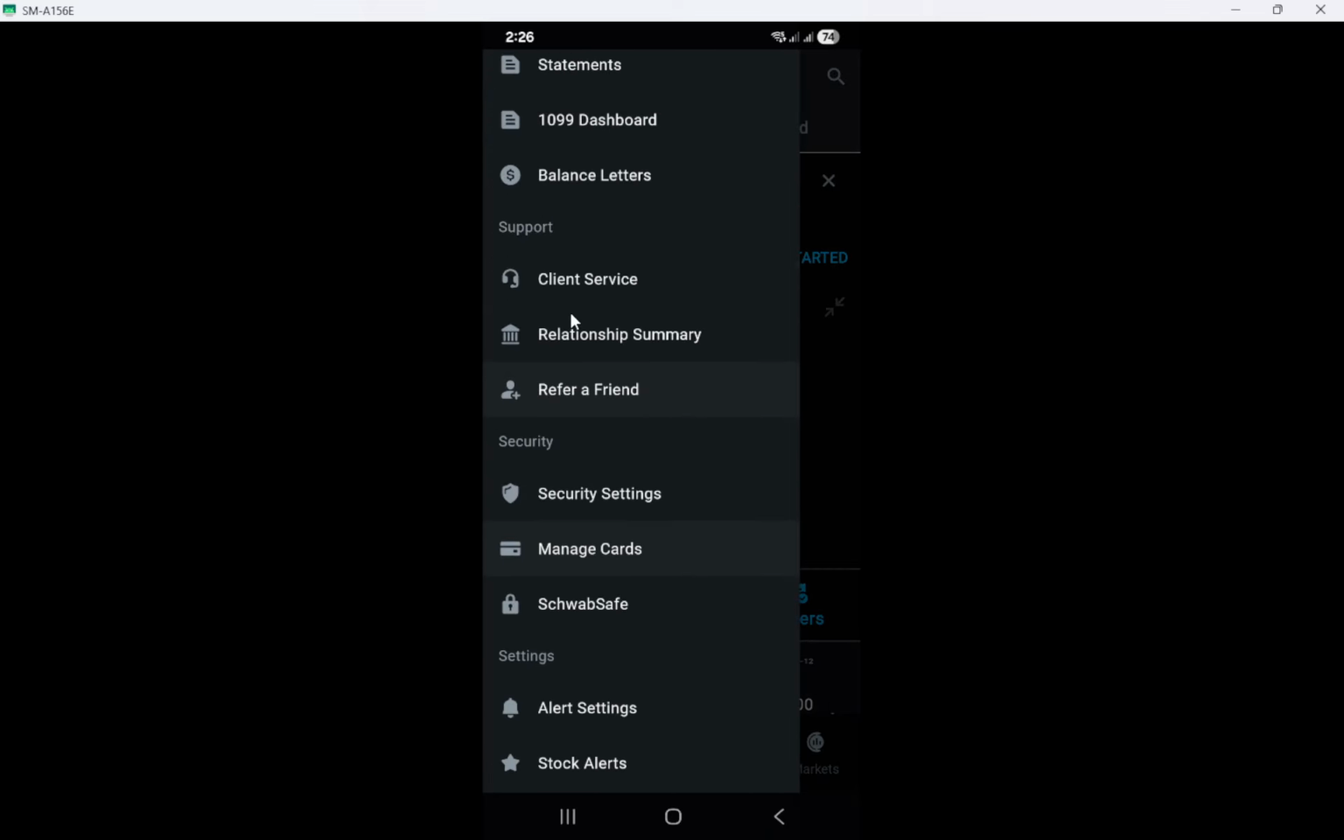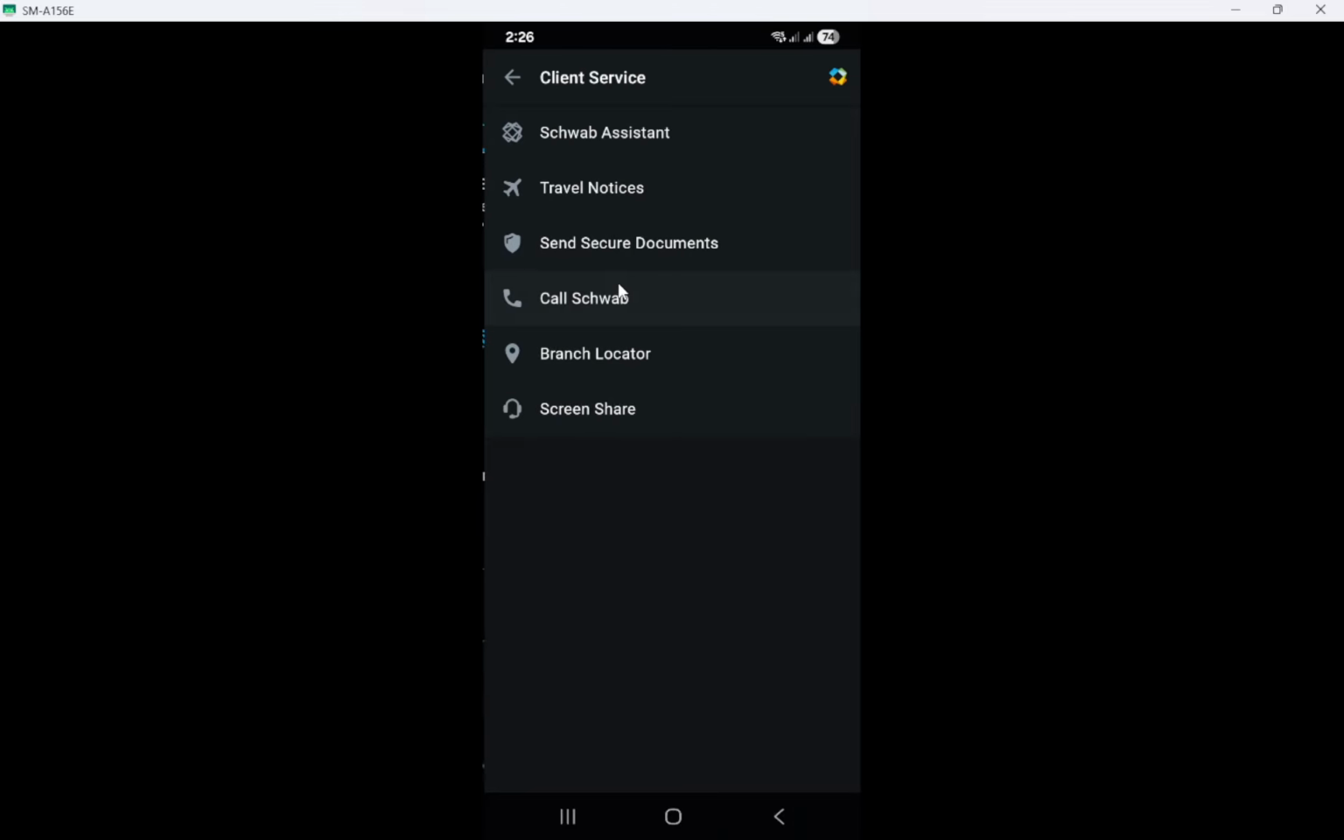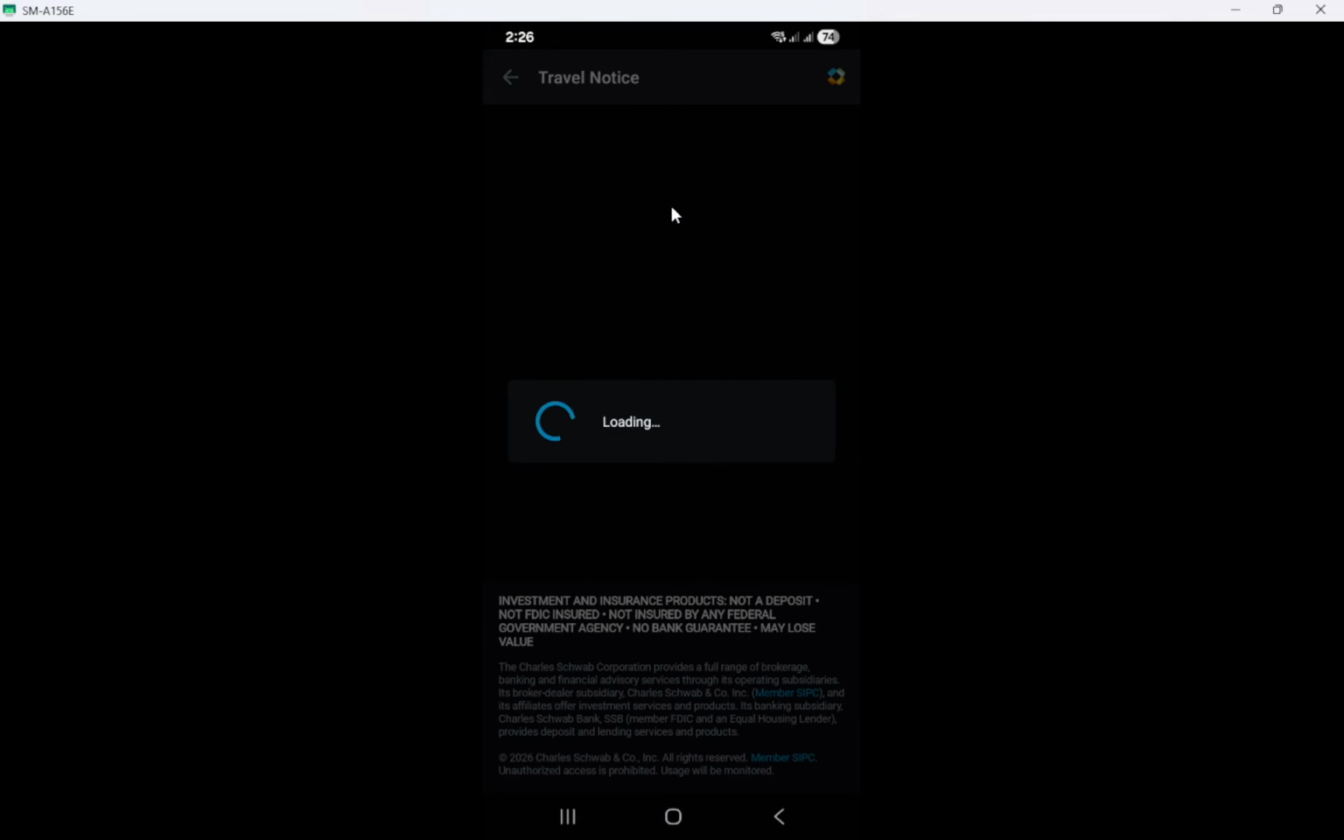From here, navigate to either Client Service or Manage Cards. Not every account shows the same wording, so don't worry if you only see one of these. If you're in Client Service, you'll find an option called Travel Notices. If you went into Manage Cards, look for Travel Notices there. Both paths lead to the same place.